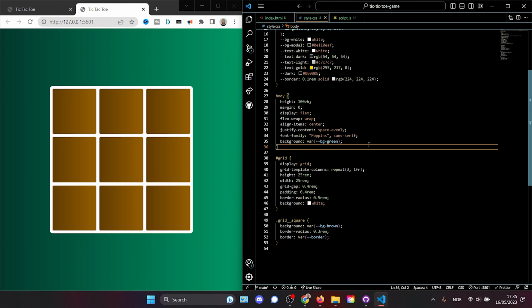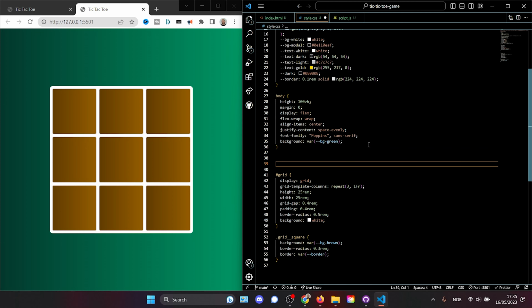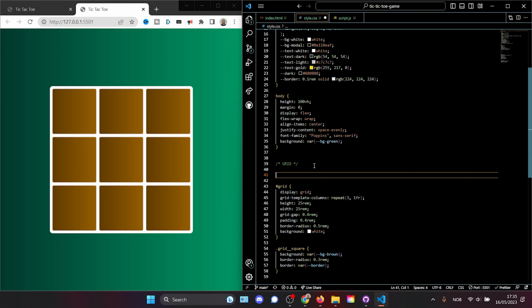The next thing we're going to do, let's give this a comment as well, grid. You can comment easily by first writing whatever you want to write and then hitting Control K C. And if you want to uncomment it, Control K U. That's a little hack for you.